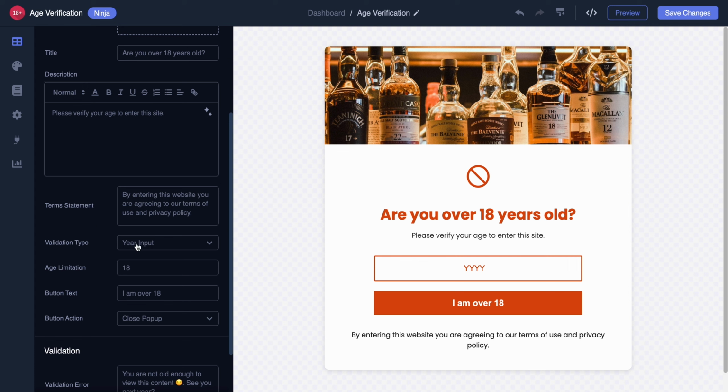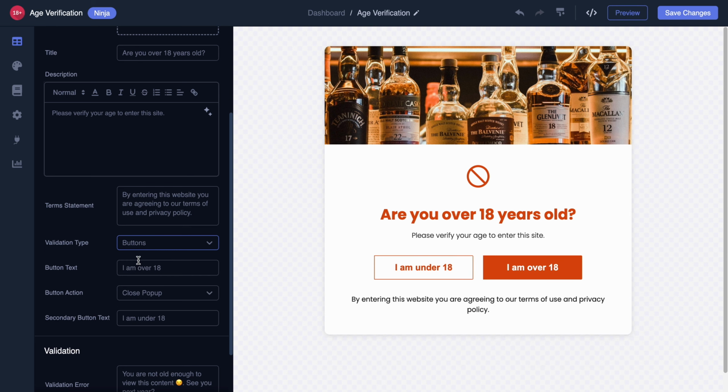Here you have three options to choose from. Button validation is the simplest form, where users are prompted to click a button to confirm their age, ideal for minimal compliance.